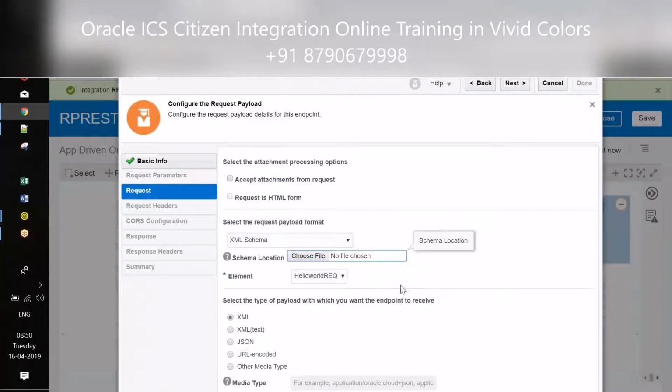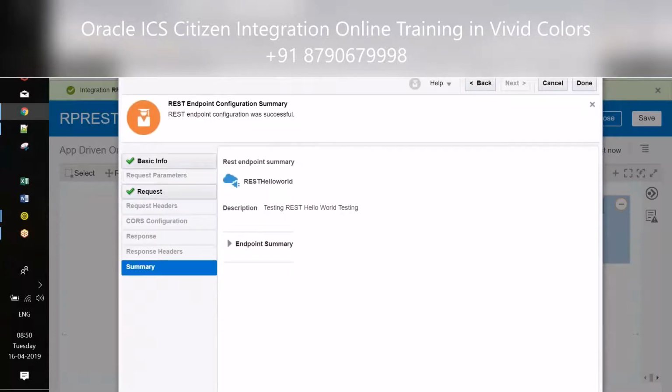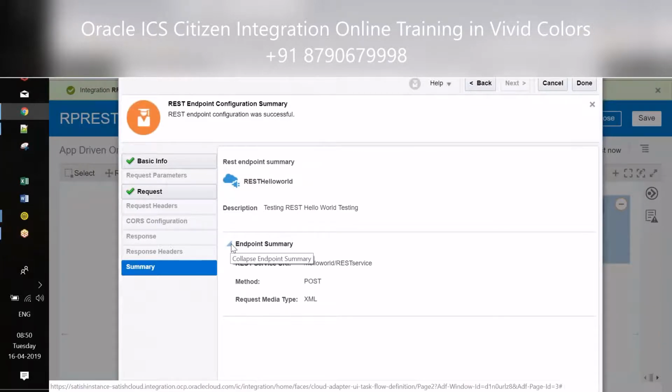Okay. And XML text. Okay, next. Yeah, you can look at your endpoint summary, what it looks like. Post. Yep, this looks good. Okay.